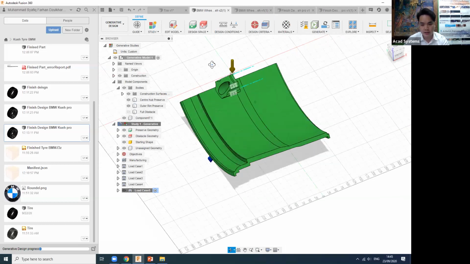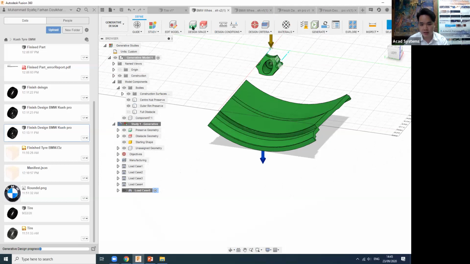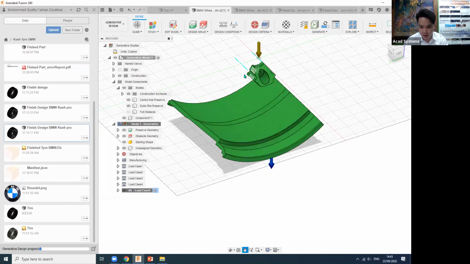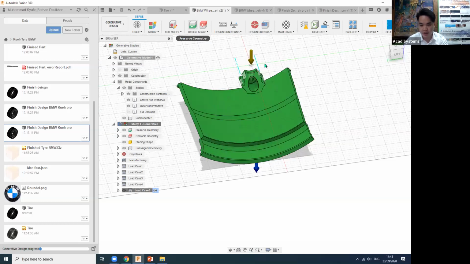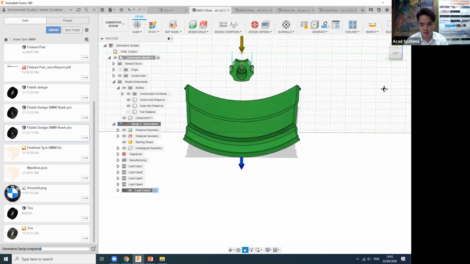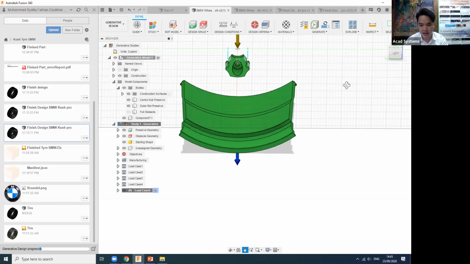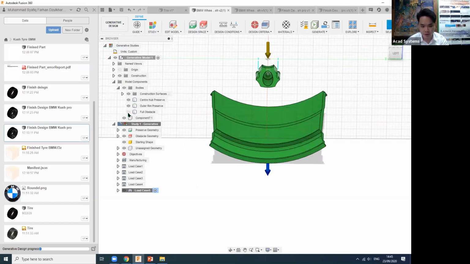Okay, right now we go to our main objective, which is generative design. For the first step, we have to choose the preserve geometry. For the preserve geometry, I choose the center hub and also the tire ring, so you can see the green one. You will ask, where is the red one, the obstacle? If you want to do a detailed check, I have to hide it first. But now I want to show you.